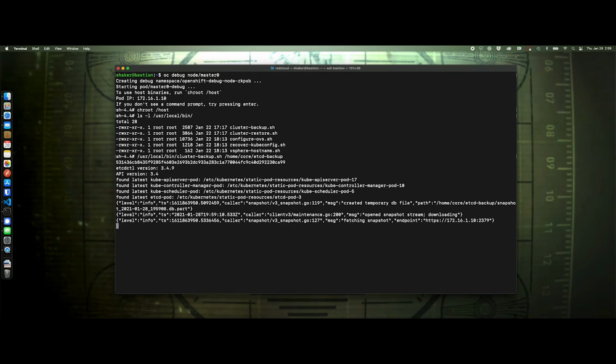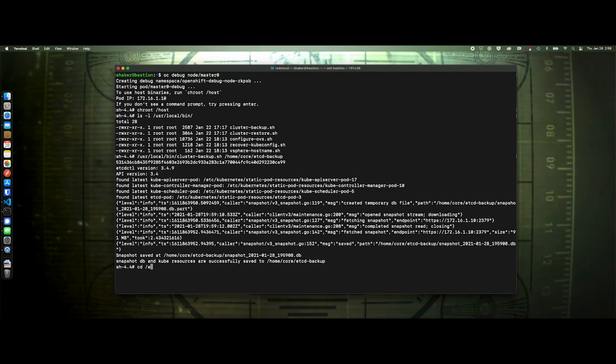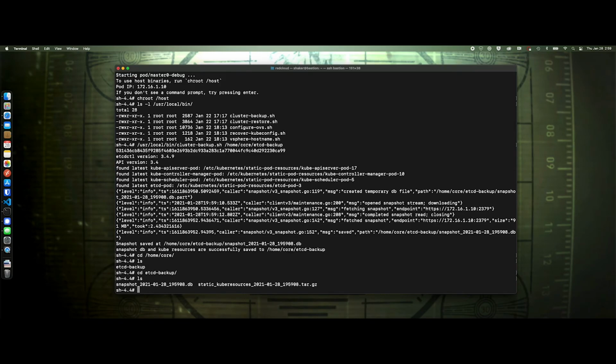And it should create two files there. So we'll go to /home/core and go into etcd-backup, and you'll see the two files. So here's your key value store, and then this is an important file. It actually contains encryption keys. So you want to make sure that once the backup's complete, you transfer these off of your node someplace safe.